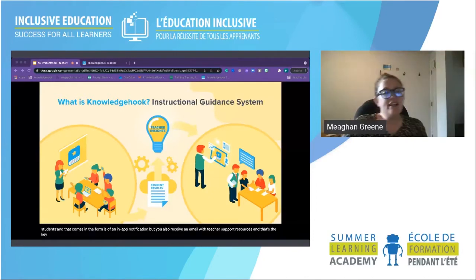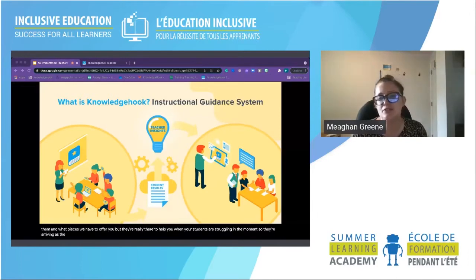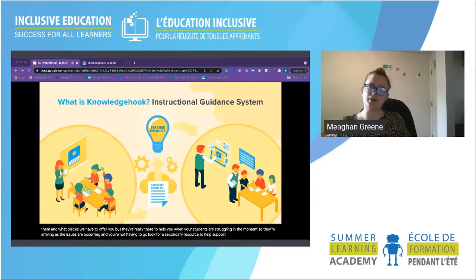And that's the key here. All of this stuff gets us to those support resources. And we're going to walk through what those look like and how you can access them and what pieces we have to offer you. But they're really there to help you when your students are struggling in the moment. So they're arriving as the issues are occurring, and you're not having to go look for a secondary resource to help support you with that.